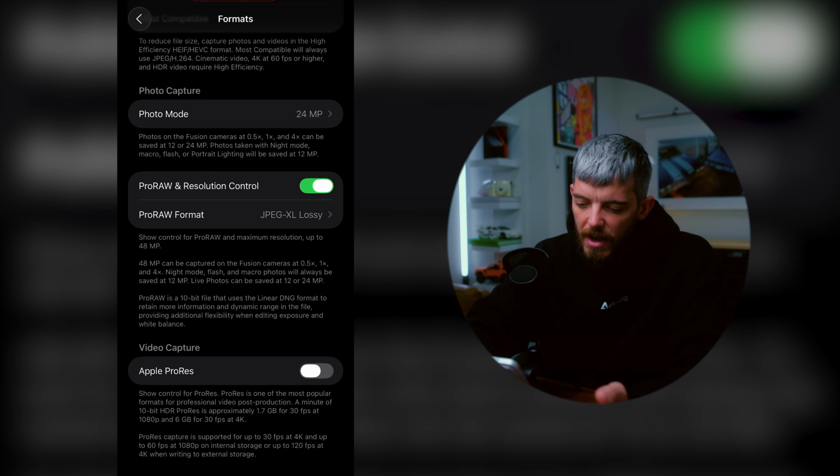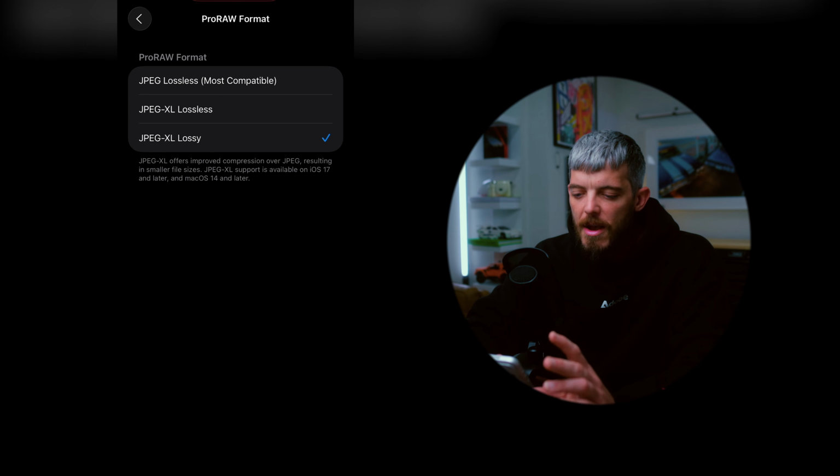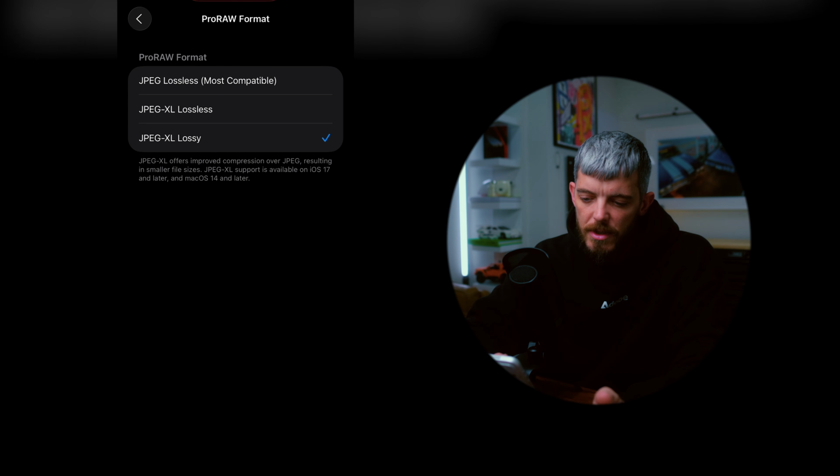Now, the next thing we have to do is make sure our ProRAW format is set to the proper settings. Now, there's no right or wrong way to do this. If you're someone who doesn't care about your phone storage, you can just set this to JPEG lossless most compatible, and you're going to have files that are extremely large that take up a lot of space on your phone.